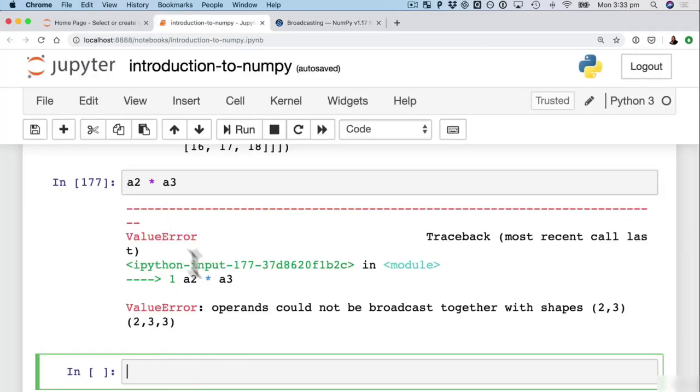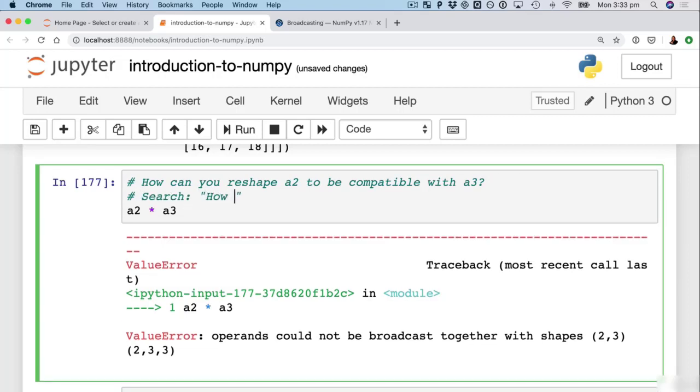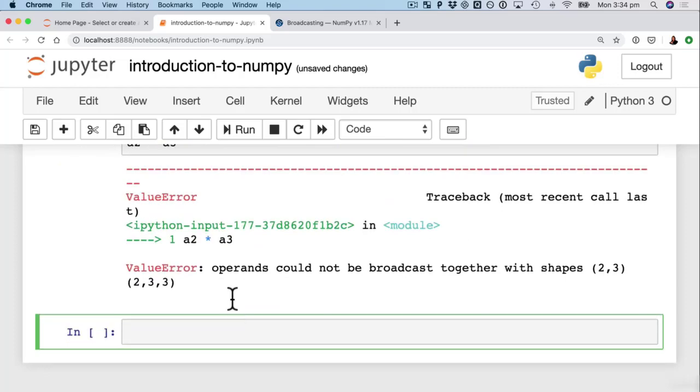What you may want to look into is, how can you reshape A2 to be compatible with A3? So that might be searching, put in another comment here, how to reshape NumPy array. So check out the broadcasting documentation along with searching something like this, and then figure out how to make these two shapes align. If you can't, that's entirely fine. This takes a bit of practice, but we're going to see how to do it in a future video. Right now, we're going to continue with our arithmetic just to finish things off.